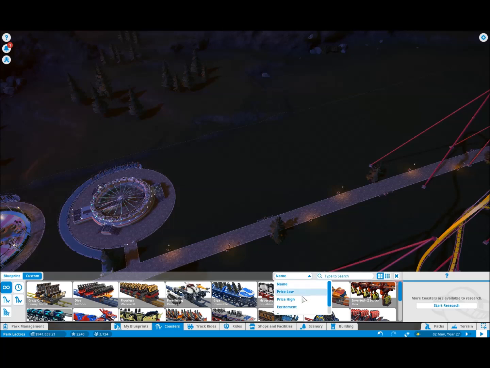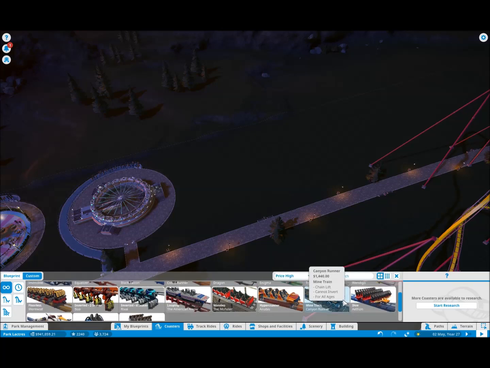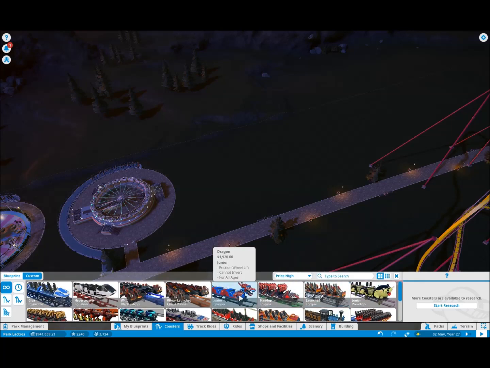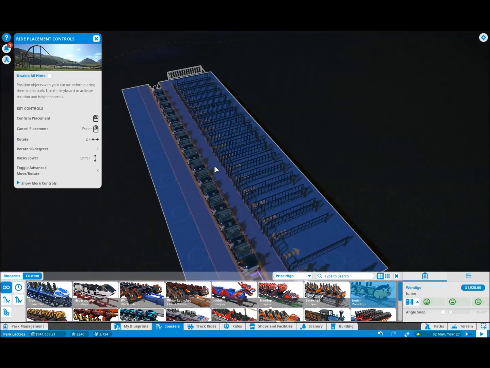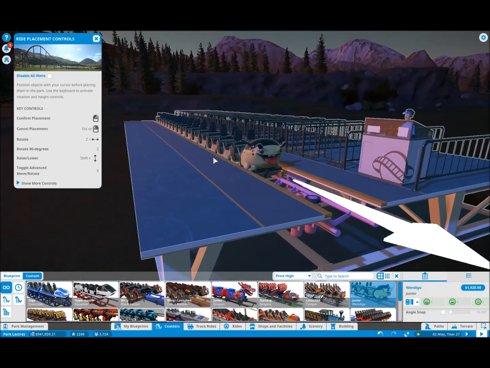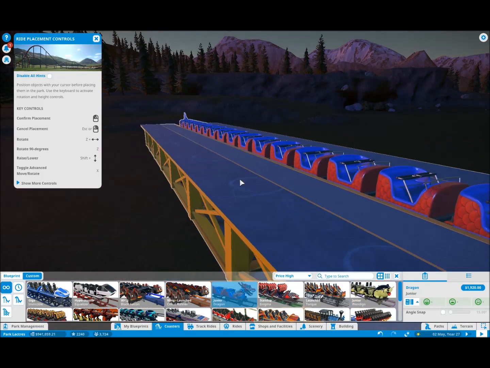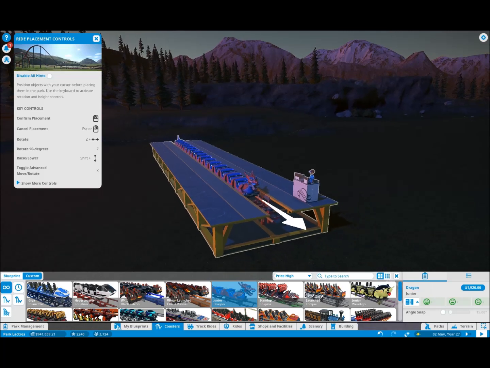So let's see, we got a junior. Are they the only two junior trains on here? Yeah? Okay. So we got a dragon and this. What's that look like? So that's some kind of frog type thing, I guess? Or there's this, which is probably the one I'm more familiar with, a dragon. I think we should go with that.